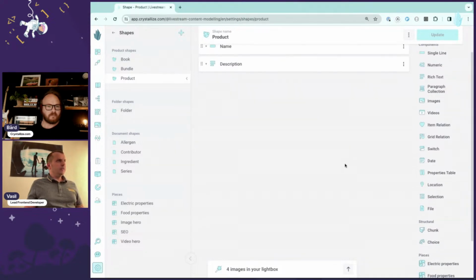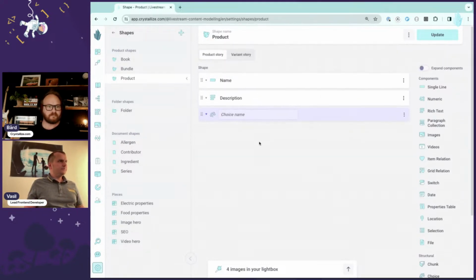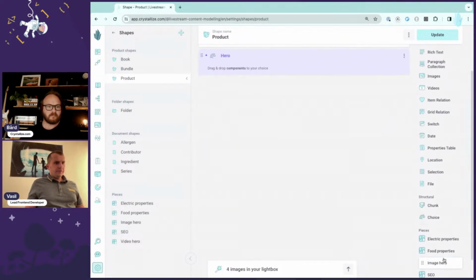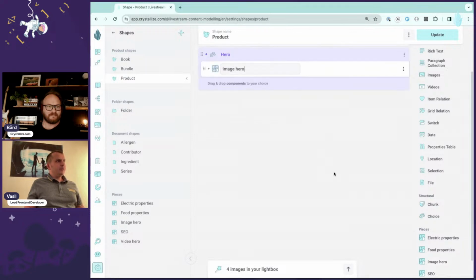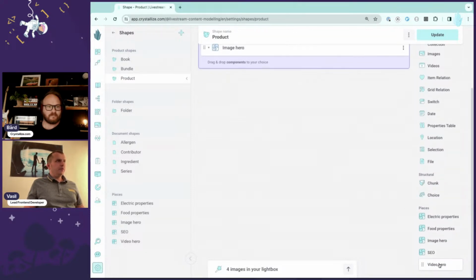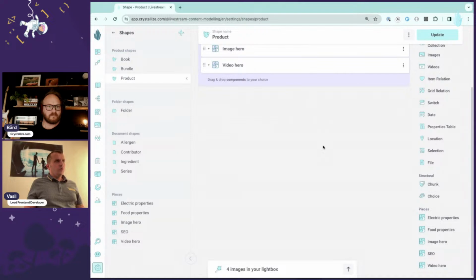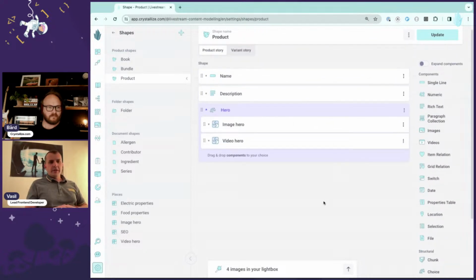And to create the banner, again, here we have the choice: either we want it to be an image banner or a video banner. And for that, we can use a choice component. We will just name it banner. And here we can actually name it hero, because that's going to be the hero banner. Here we can add the image hero, and then we can add the video hero. So this is the first choice that we can create for this product: which type of hero banner we want to have.